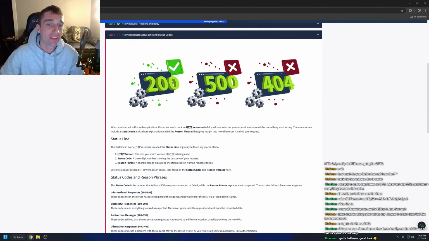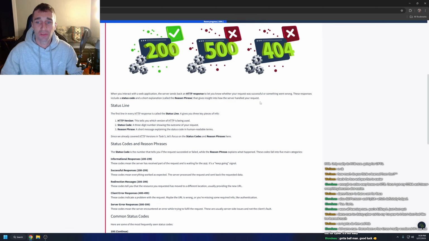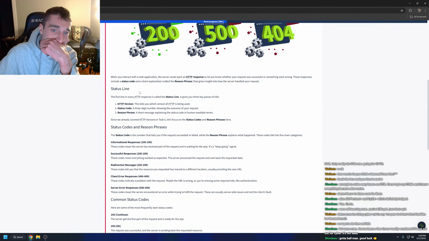HTTP response, status line, status codes. Okay. When you interact with a web application, the server sends back an HTTP response to let you know whether your request was successful or something went wrong. These responses include a status code with a short explanation called the reason phrase that gives insight into how the server handled your request. Status line.